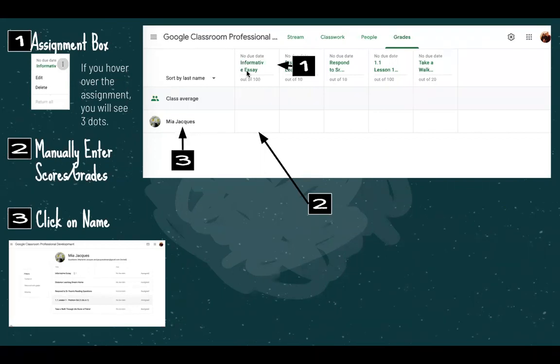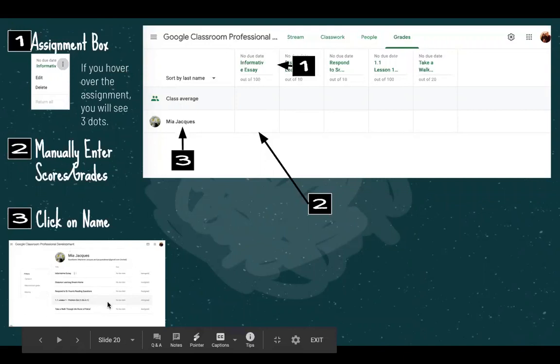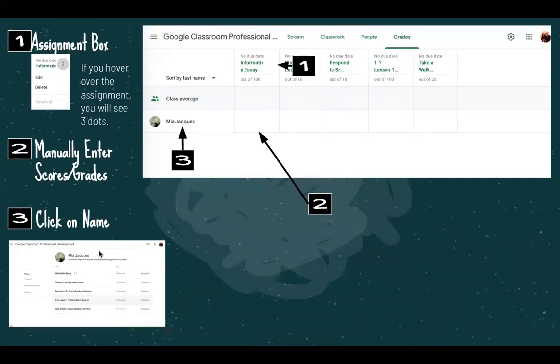That's one way. In box 2 down here, I could enter grades for Mia, depending on it's out of 100. So maybe I put 90%, I can put it in there. And then here, if you click on the name, what pops up is the page of the student that has all the assignments that they've done or you've assigned to them. And it shows everything.